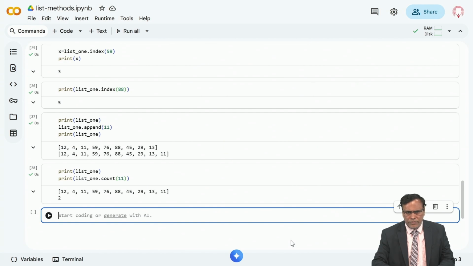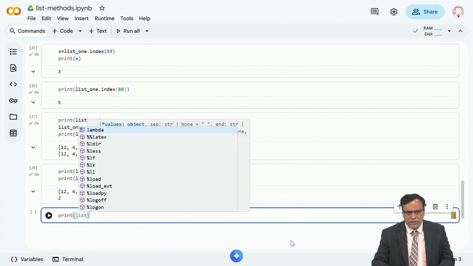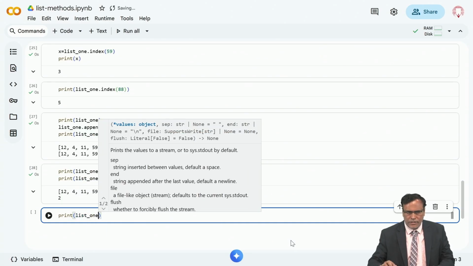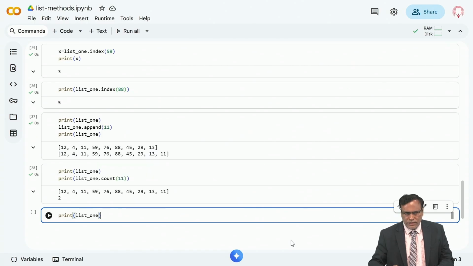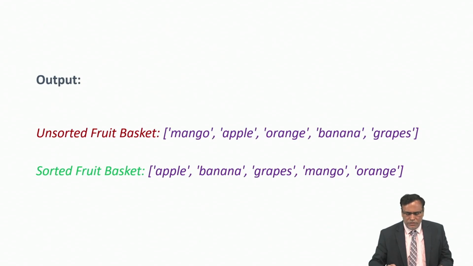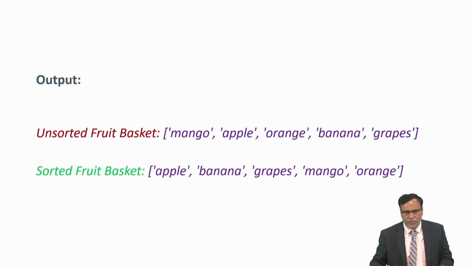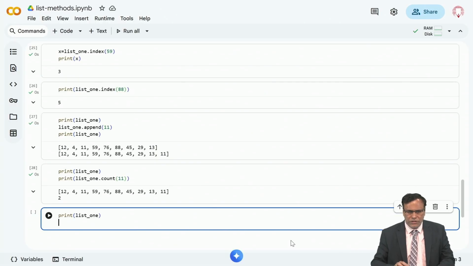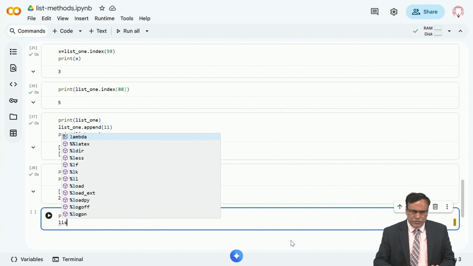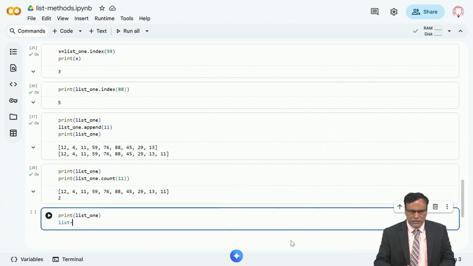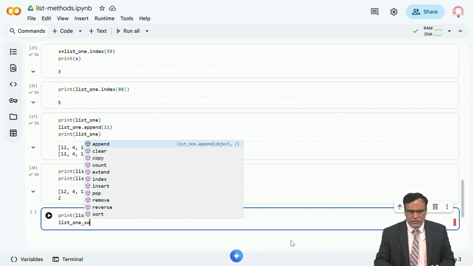So you can print the content of list_1. And then you can use this function. You know how to use it. The name of the list followed by the sort function you are supposed to use. So the name of the list here is list_1, so list_1 dot sort.